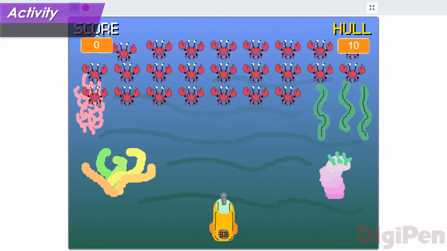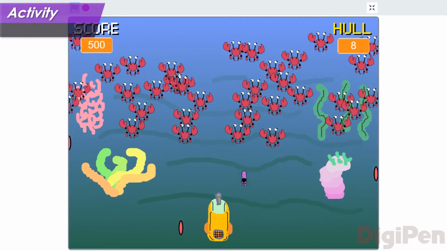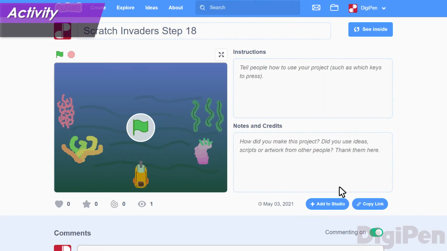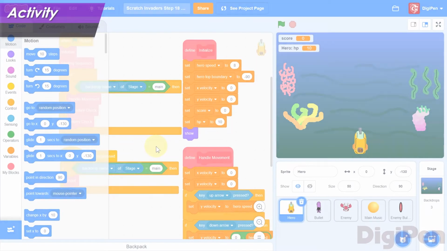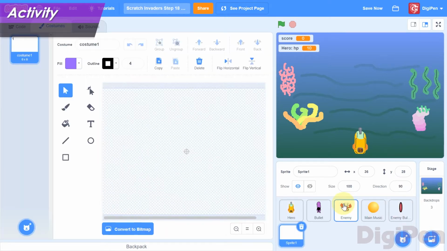Let's design a nice HUD for Scratch Invaders that fits its theme better than these plain variable watchers. Load what you've already done in that project, or visit the link in the description below, and then click the See Inside button. We'll begin by creating a new sprite. Move the mouse pointer over the Choose a Sprite button in the sprite pane, and then click the Paint option that appears above it. The new sprite is added, and the Costumes tab is automatically selected.